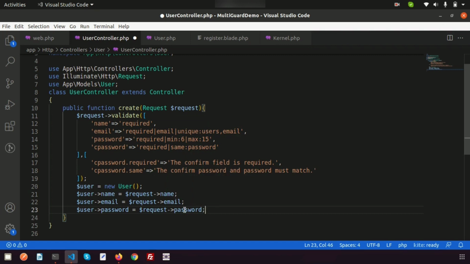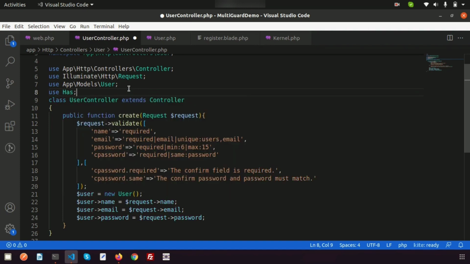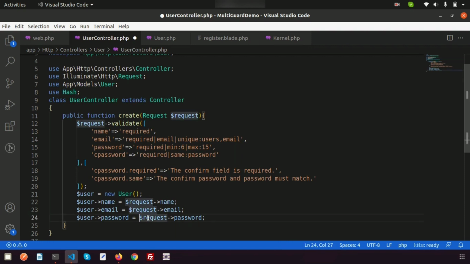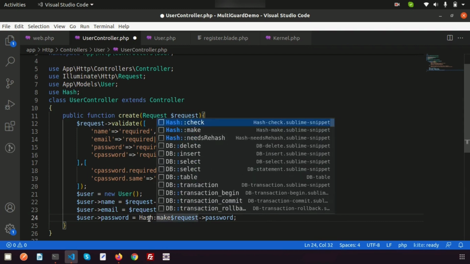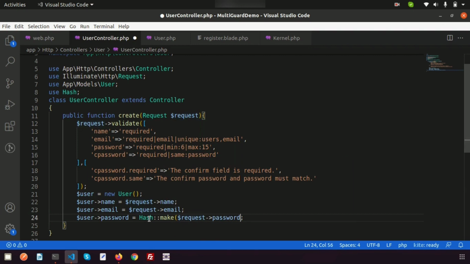But here one thing, we don't need to save the raw password, so we need some encoding. So we will use the hashing here. Write use Hash, so we will use this Hash inside here. Just copy this and write Hash::make, and pass this password inside this function, right? So all are done, and now just save this.